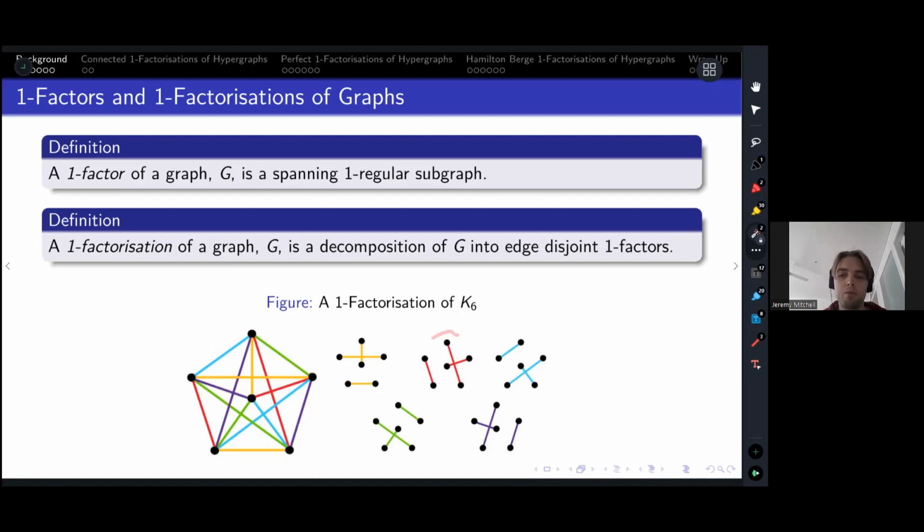For example, we'll look at the red one. We can see it's one regular and it covers all the vertices. So it's a spanning subgraph. Anyway, we can see that this is a one factorization of the complete graph on 6 vertices. So these have already been generalized before to hypergraphs.